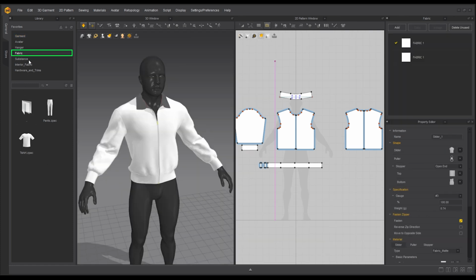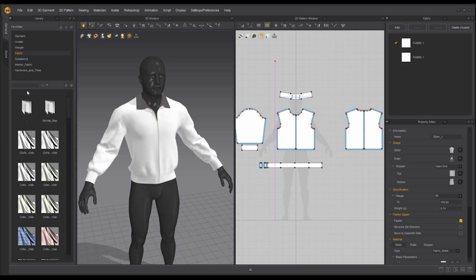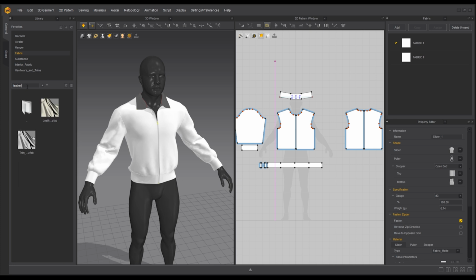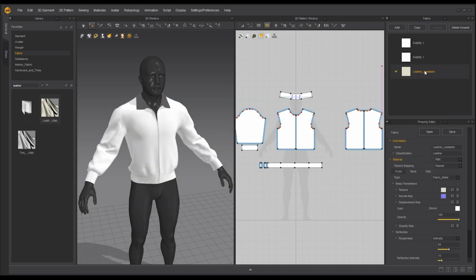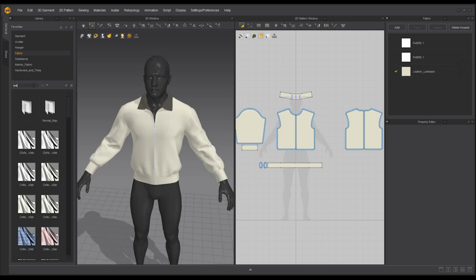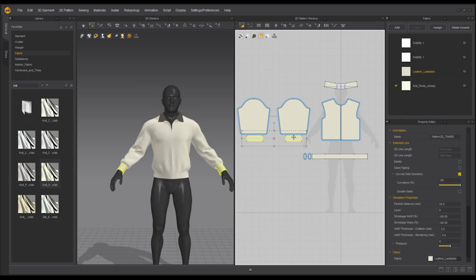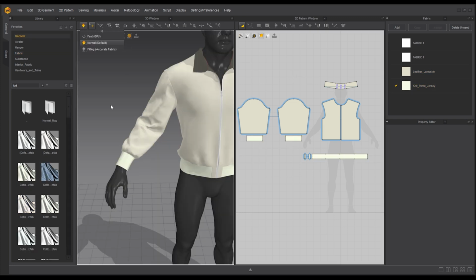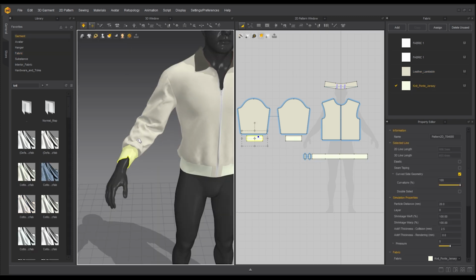In Favorites, select Fabric. Then let's search for the leather lambskin and drag and drop it into the fabric section. Then select the whole garment and click Apply button. Then let's search for the King Pond jersey. Select all ribbing parts and apply. Our right arm is a cyber arm that I would like to show, so I will pull up the sleeve.